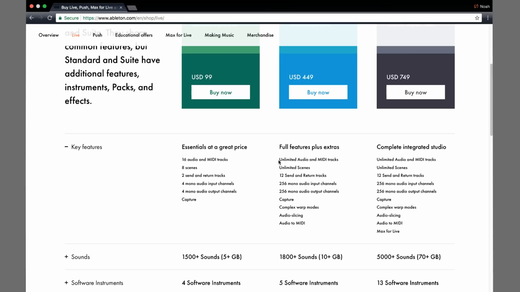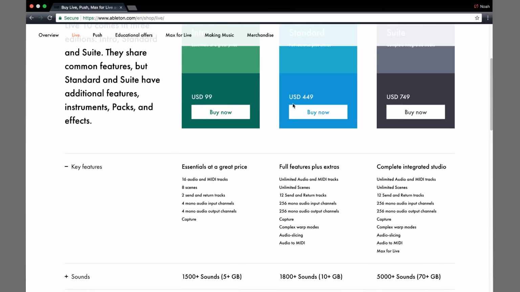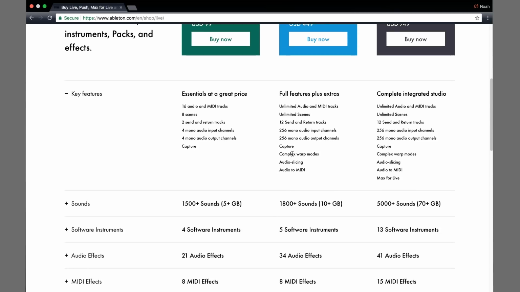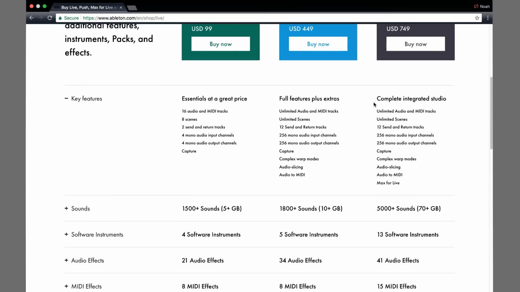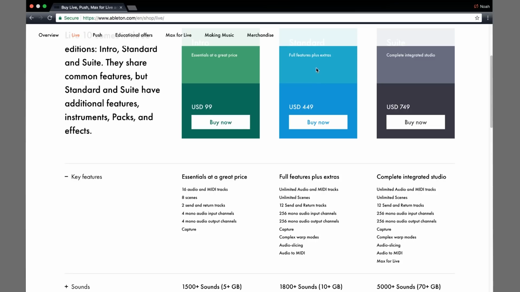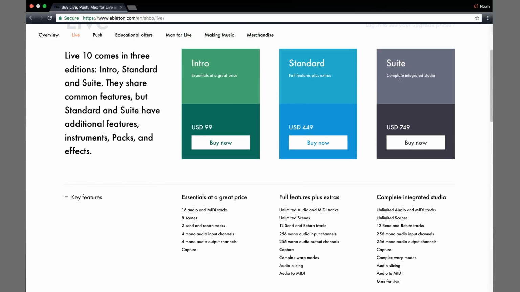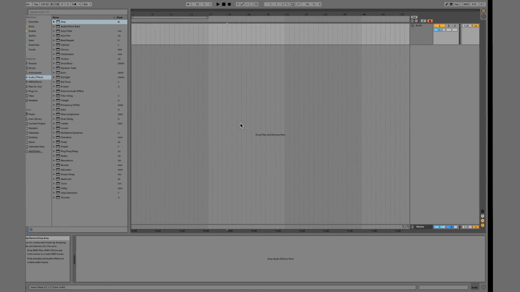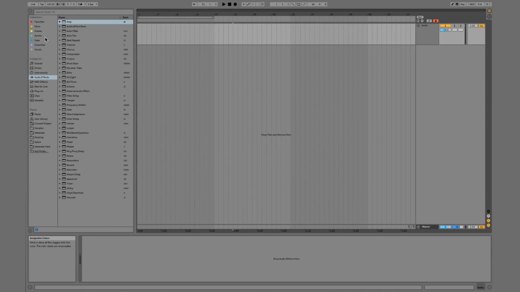Standard's significantly more improved than Intro. There's a lot more to it, but it's still missing some stuff that Suite offers you. So if Standard's okay, you can get by with Standard, but at the end of the day, I'd recommend Suite. So let's jump back over here. Let's take a look over here at the sidebar.